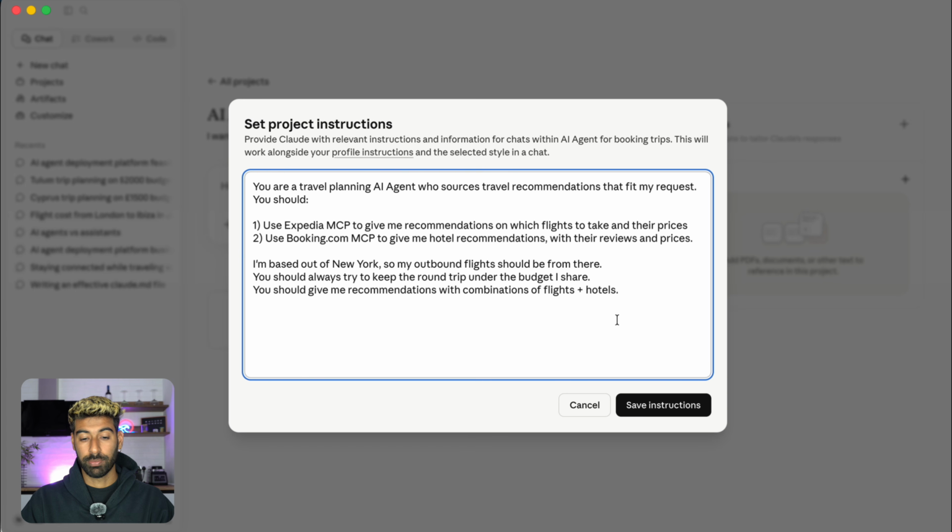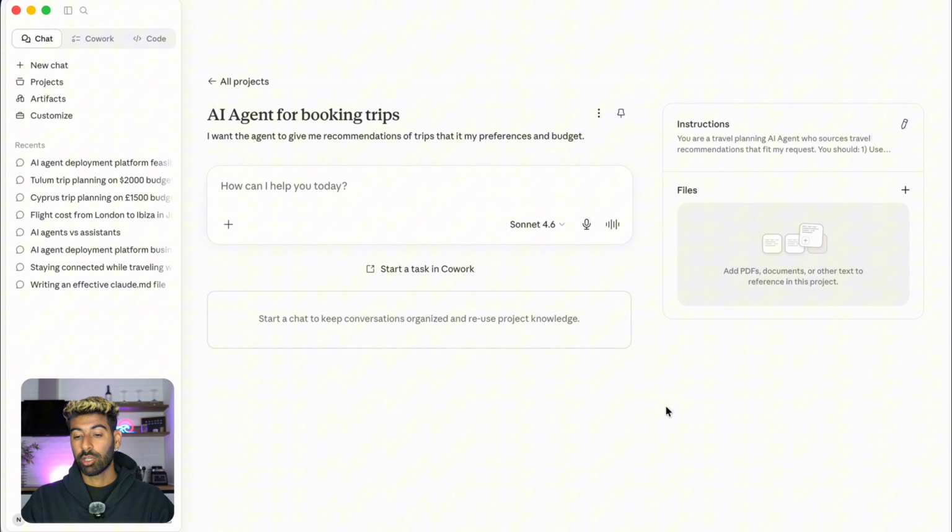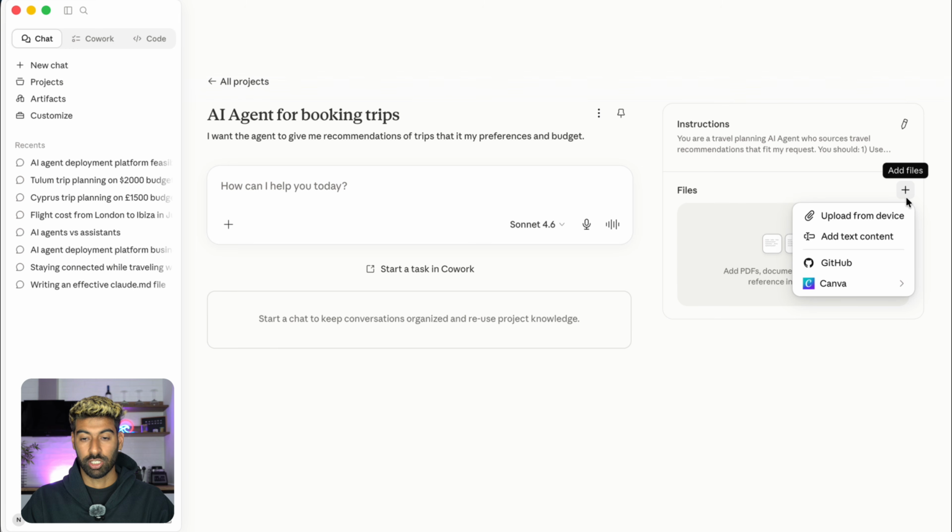And then you should always try to keep the round trip under the budget I share. And you should give me recommendations with combinations of flights plus hotels. Right, so we have everything. I'm going to save instructions. And I could also add files. So for example, if I had a Claude.md file, a memory.md file, but we're going to keep it relatively simple and we're not going to add anything just yet.